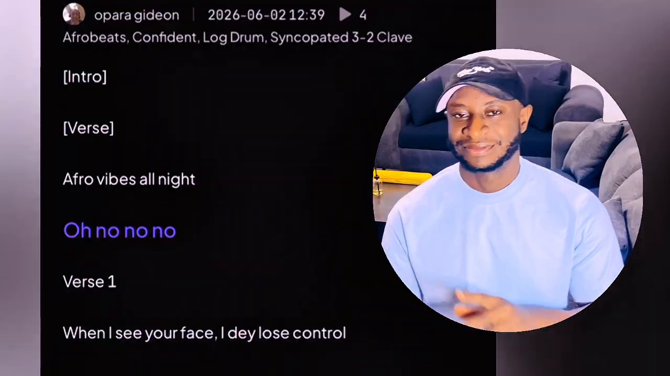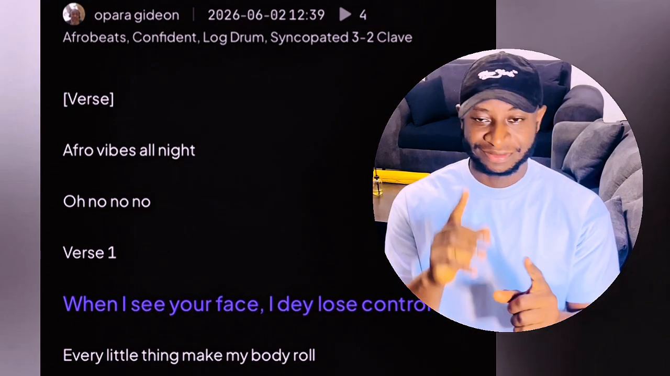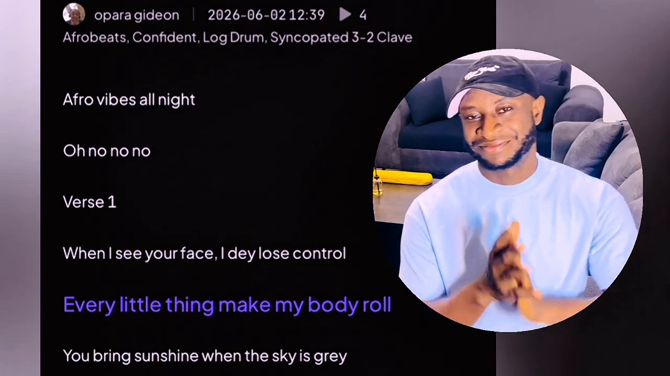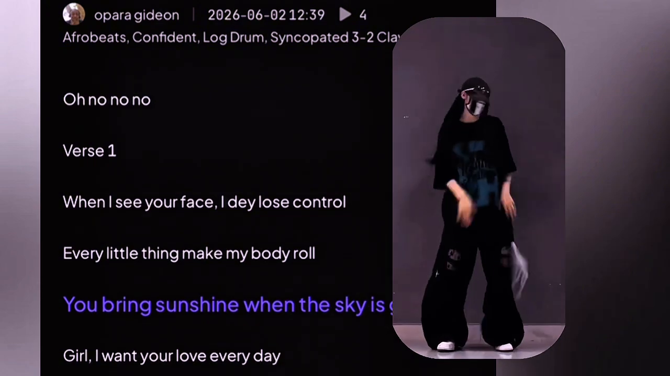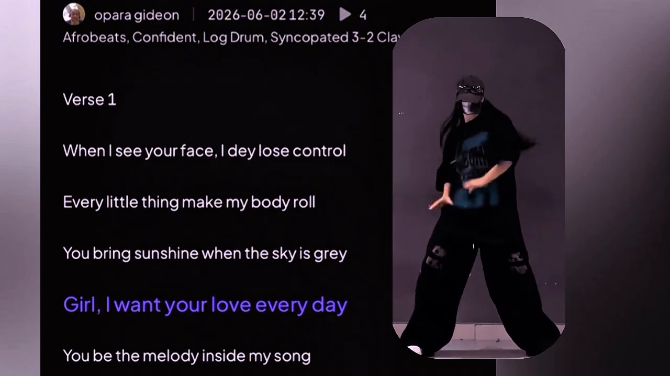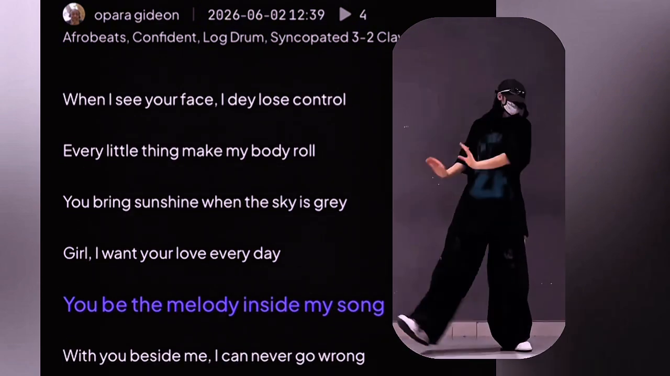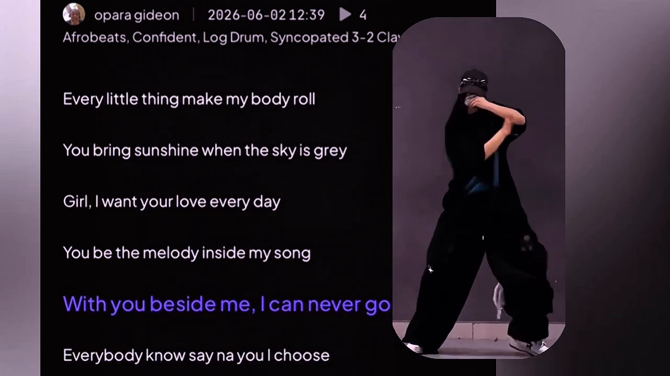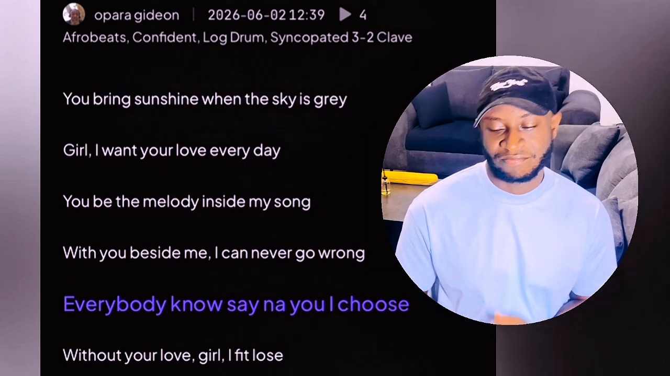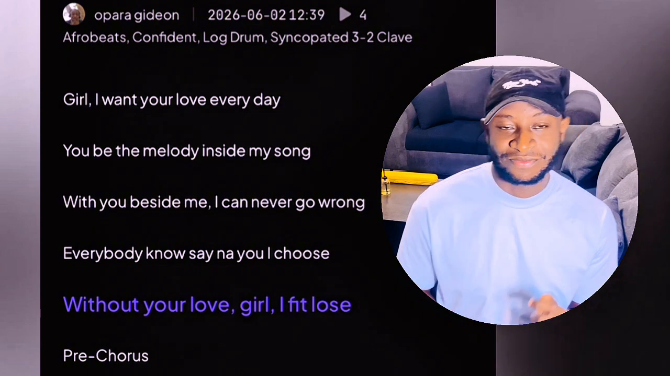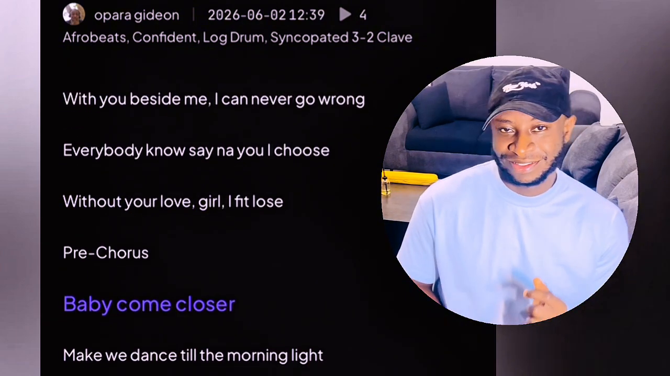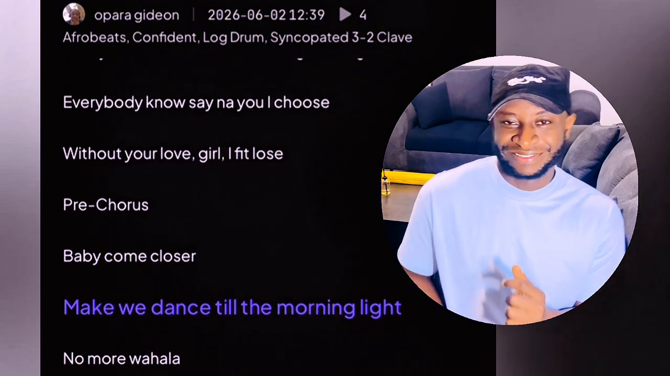When I see your face, I dey lose control. Every little thing make my body roll. You bring sunshine when the sky is gray. Girl, I want your love every day, every day. You be the melody inside my soul. With you beside me, I can never go wrong. Everybody knows, and now you I choose. Without your love, girl, I feel loose. Baby, come closer. Oh, make me dance to the morning light.